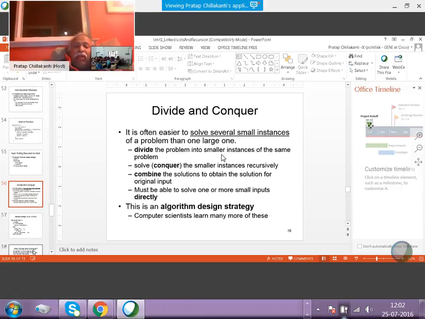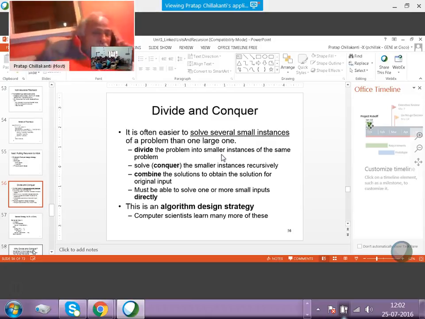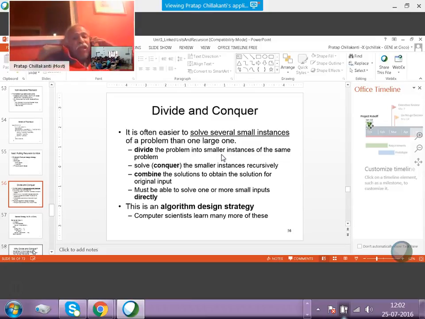So what is divide and conquer? We know what divide and conquer is, right? Classic strategy that the British Empire used in India a long time ago. We learned that in our historical texts. Similar thing here. We divide the problem into smaller instances, and then we conquer, meaning we solve the smaller instances recursively. And then we combine the solutions. That is the third bullet, which is important. We combine the solutions to obtain the solution for the original problem.